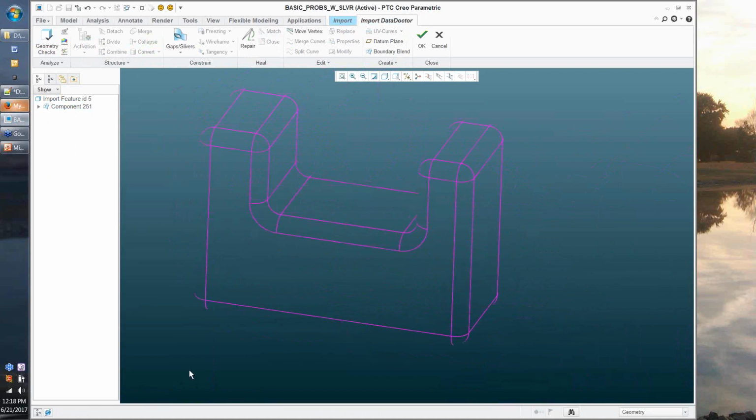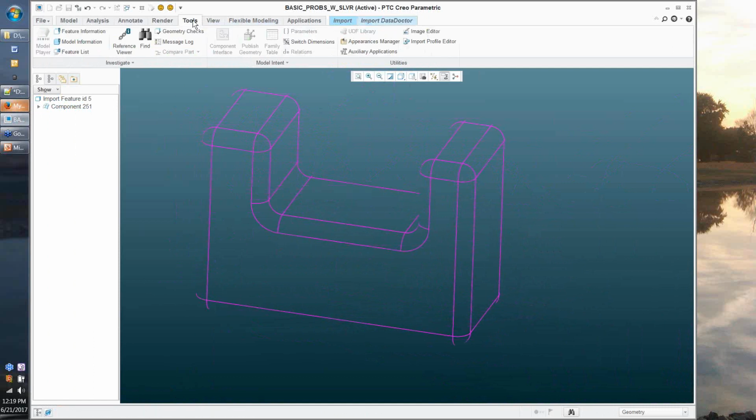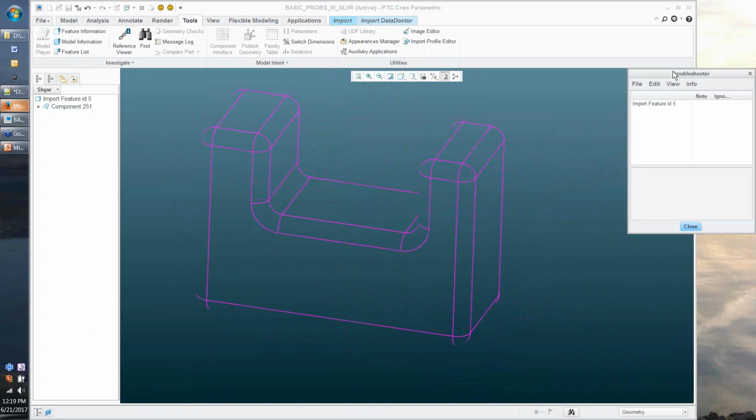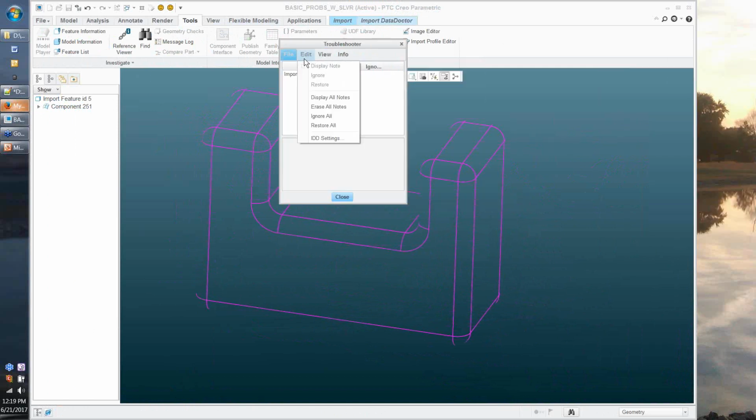Now, one quick thing before we walk our way back out of Import Data Doctor a little bit, and get into question and answer and some other topics. One thing that is key, I do want to note about Import Data Doctor that folks don't always discover, is when you access the Tools page on the ribbon and subsequently your Geometry Checks tab, you do have unique settings for IDD when you are in this environment.